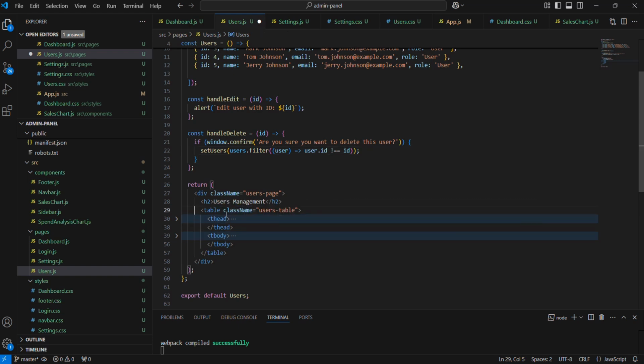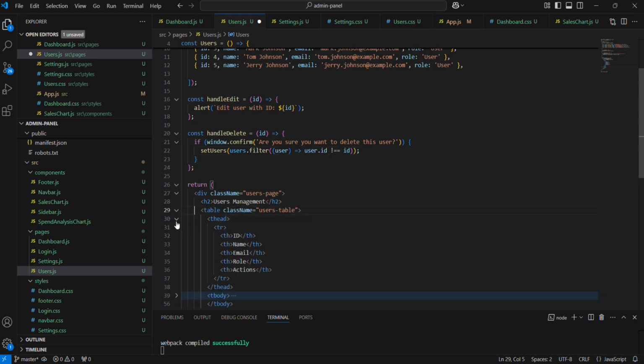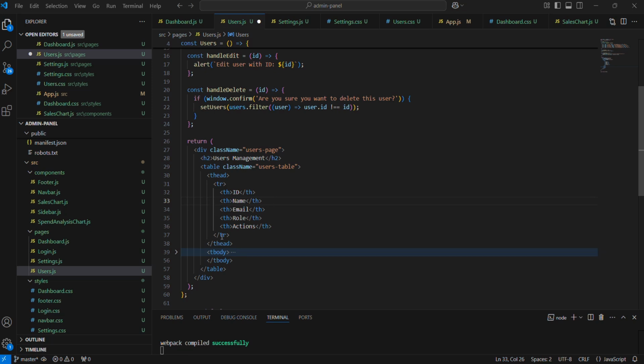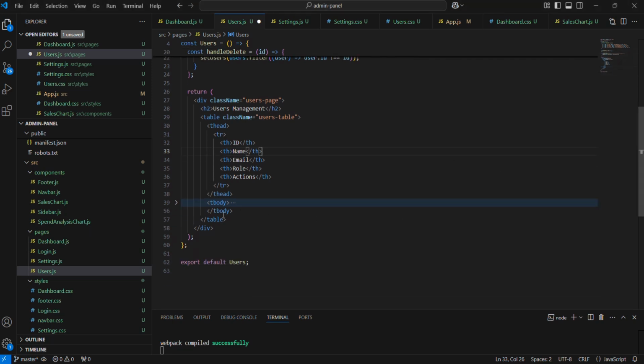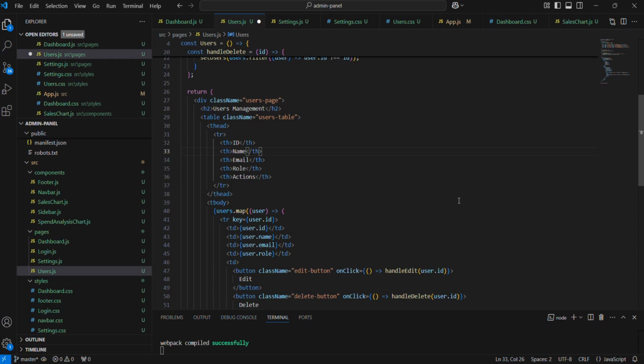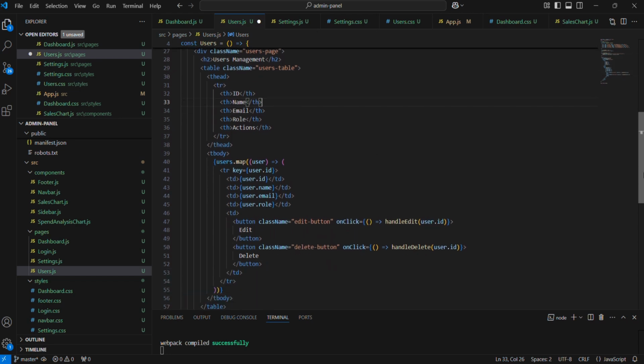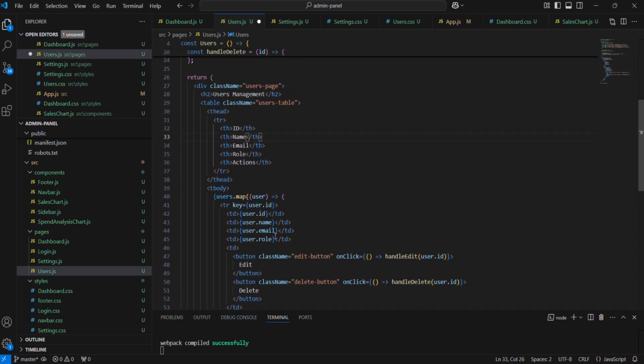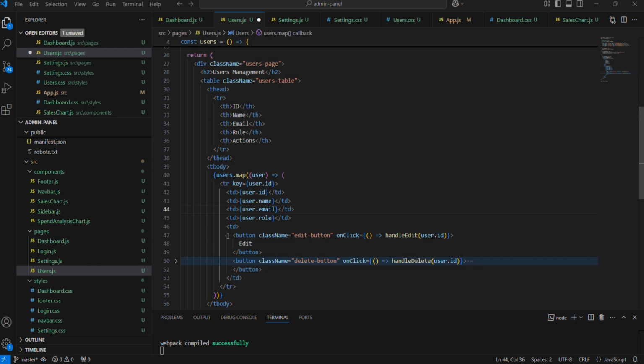Let's see how the table works. The thead tag defines the table headers: ID, name, email, role, and actions. The tbody tag uses the map function to loop through the users list. For each user, it creates a new row using the tr tag with the user's details in table cells using the td tag. Each row also has edit and delete buttons tied to the respective functions, handleEdit and handleDelete.